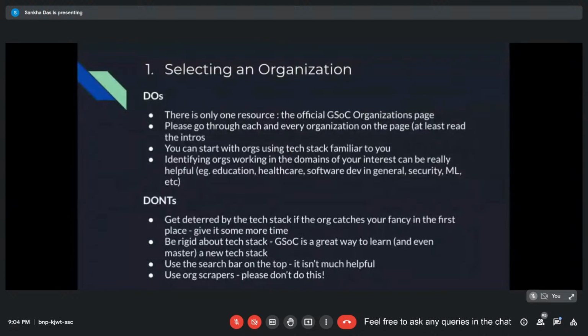Also, another thing is that please do not use organization scrapers. There are tons of organization scrapers out there. You just put in your keywords and it produces a list of all the organizations that match those keywords. The thing is that those scrapers aren't updated frequently, and the search algorithm that they use is really buggy and very trivial. So you will be missing out on important stuff. So please don't do such things, right?